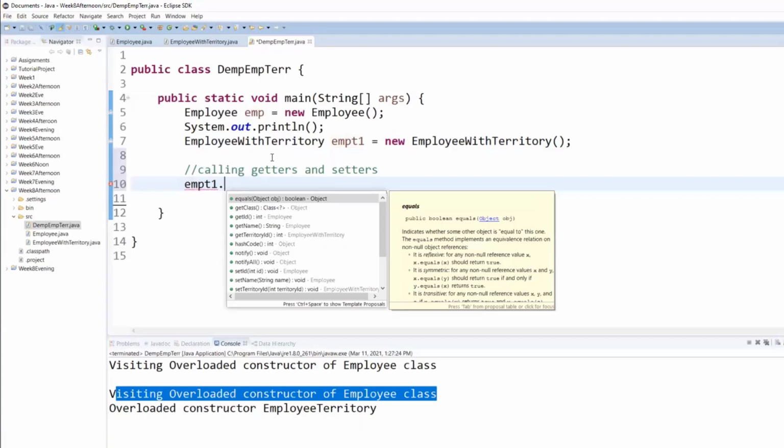4? Yes, 4. Yep. So you are looking at the local get, which is get territory ID. You are looking at the 2 getters from the parent and 1 getter from the grandparent. Okay.